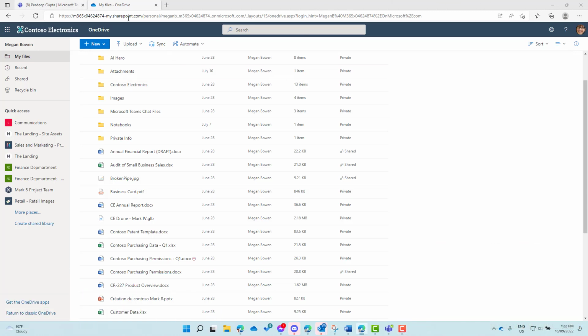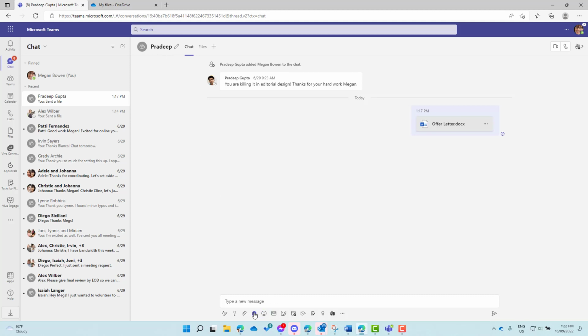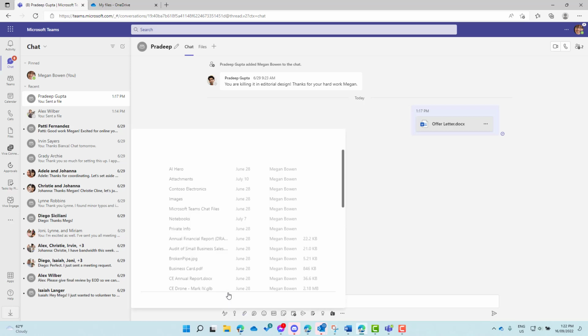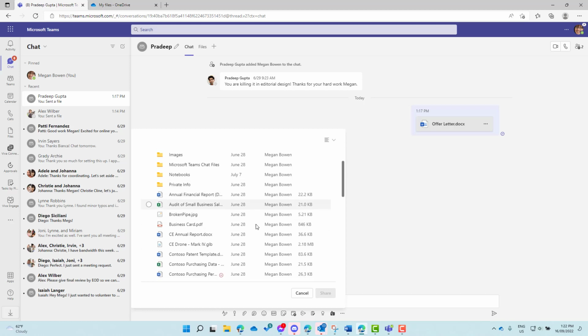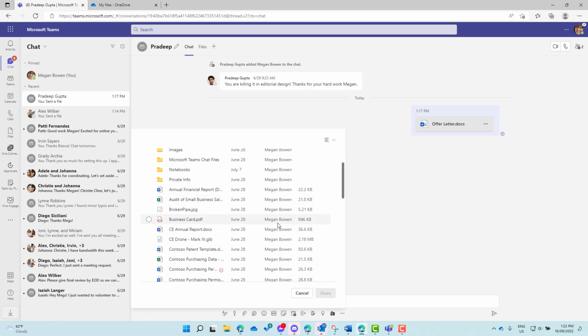Let me just jump into this chat with Pradeep. We can attach a file, upload it from my computer. We upload it from my computer and it's shared between Pradeep and myself, and it is stored in a folder in your OneDrive called Microsoft Teams chat files. Okay, and the other option here is that we've got this option to upload it or share it from my OneDrive. So when I select OneDrive, what I'm presented with is my OneDrive documents. So I can navigate and I can find the file that's already in my OneDrive and I can share it.